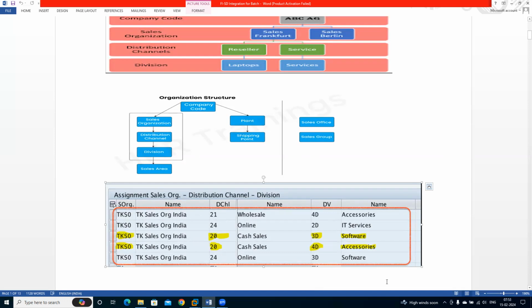So the entire set is called a sales area. This sales area is assigned to the company code. You may have a different sales organization, distribution channel, and division combination. See, if you look here, this combination is different. This combination is different. This combination is different. You can assign a number of sales areas to the company code. Right.